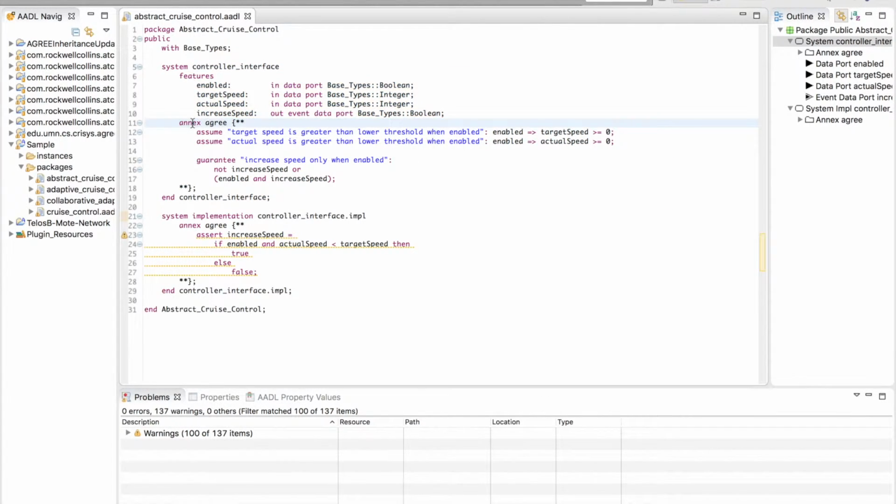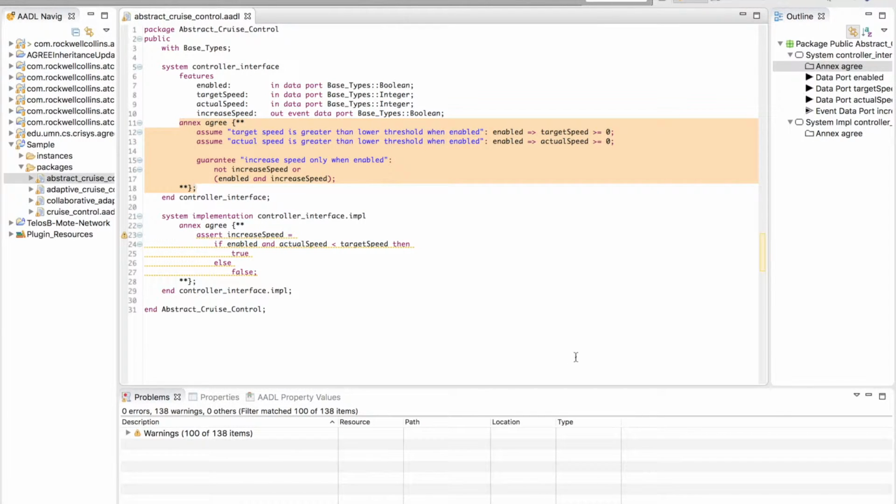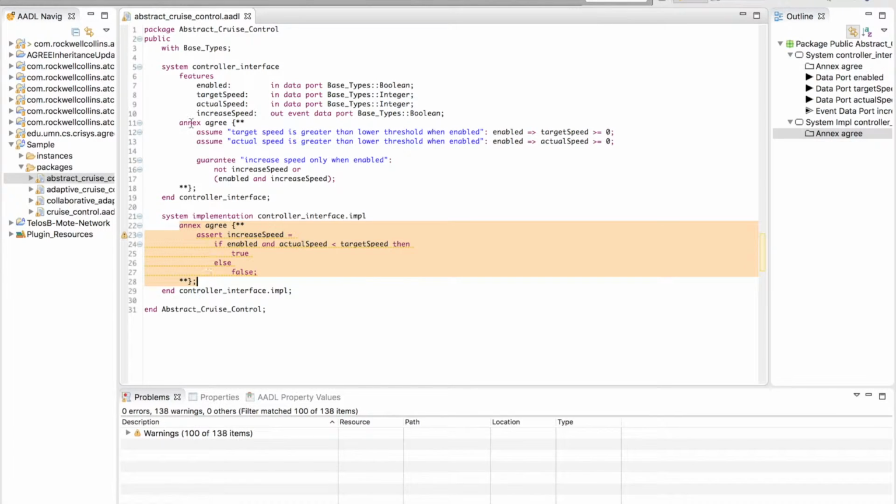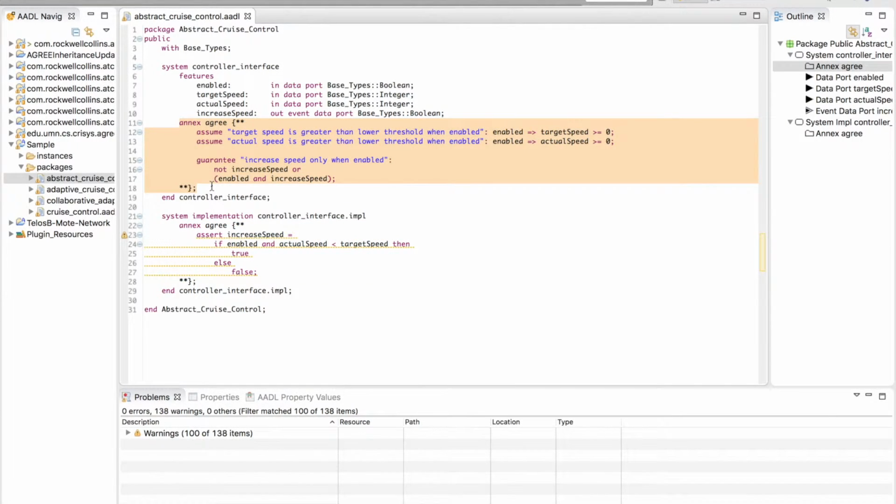And, when using AGREE, the component interface specifies the assumptions and guarantees concerning the inputs and outputs of the system. Assumptions and guarantees are analogous to the precondition-postcondition concepts found in many other verification tools. They work by taking a behavior specification, and, assuming that the preconditions are met, the tool will attempt to mathematically validate that the guarantees hold.